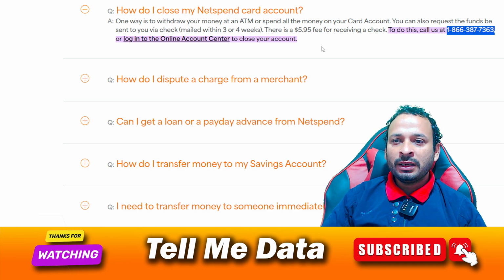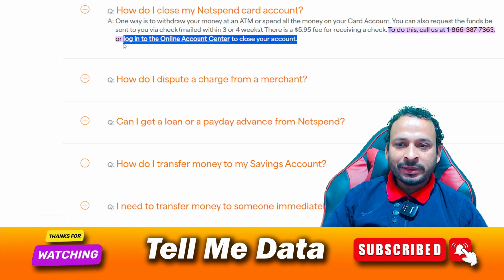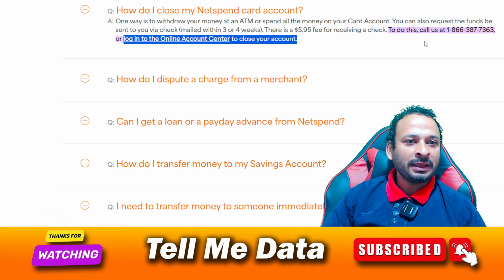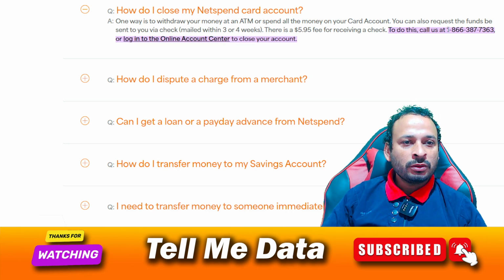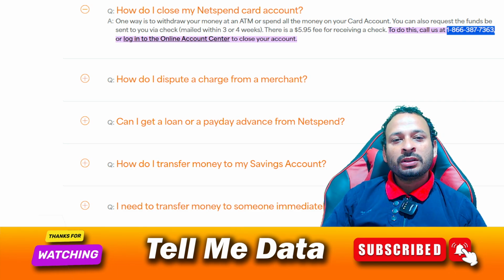But another way is you need to log in to your online account center, and you can close your account over there. But the best method is only this. You can dial this number, and they will confirm your deletion, and they will also send you a confirmation mail that your account has been deleted. So this is the best way to close your Netspend card account.